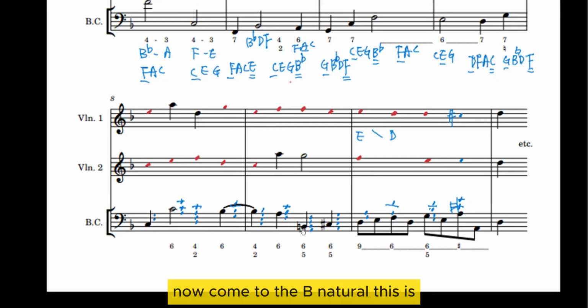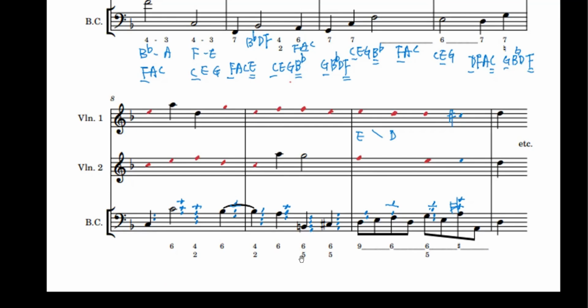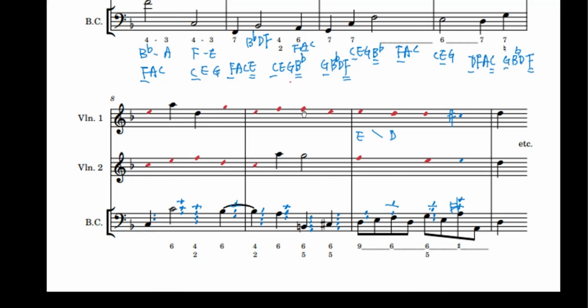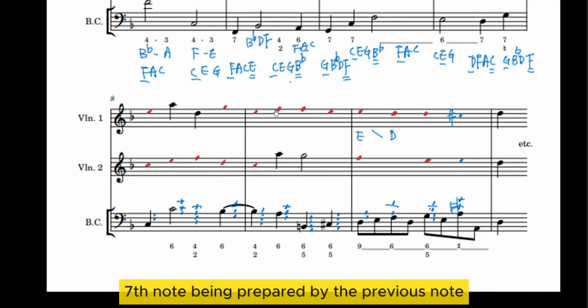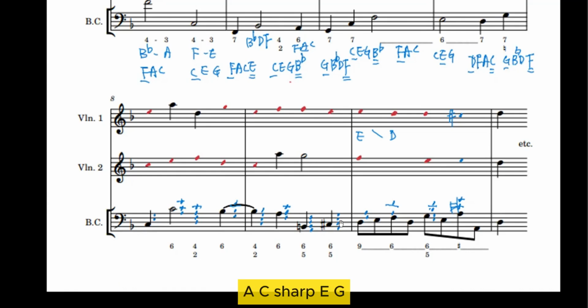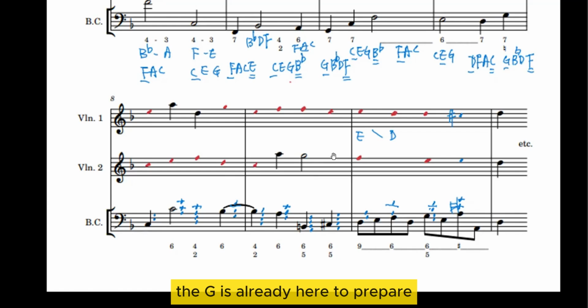Now come to the B natural. This is G, B natural, D, F. We have the G already, B natural, then on top we would like to put the F because this is the 7th note. And the 7th note, being prepared by the previous note, resolves downwards to E for this chord, A, C sharp, E, G. The G is already here to prepare to resolve downwards by step.